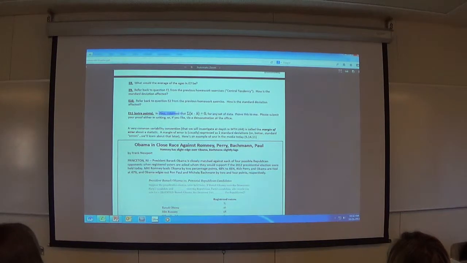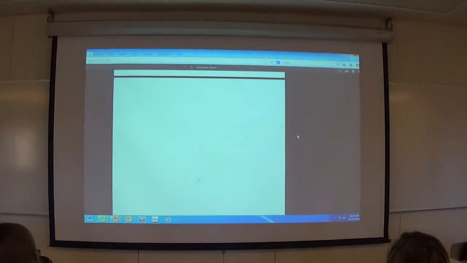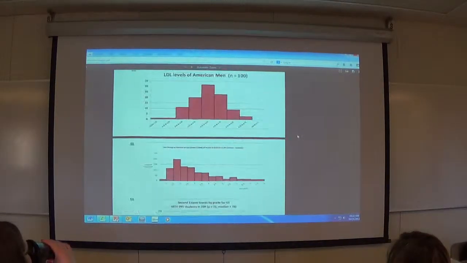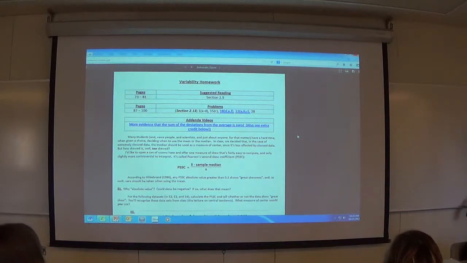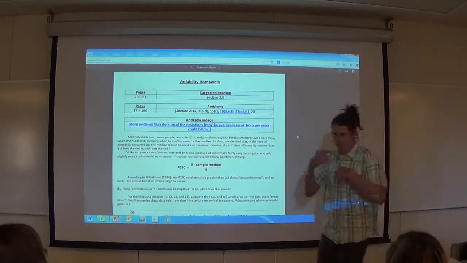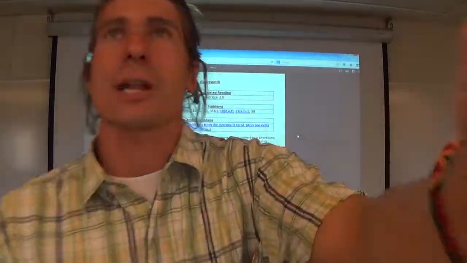Prove that the sum of the deviations from average is 0. Either algebraically or come by the office and prove it to me. Either way, it's worth points. I forget how many points. We'll make it worth your while. Nobody's attempted it yet, so that's okay too. Anything in here give you grief that you want to chat about? What in variation makes you, let me start.